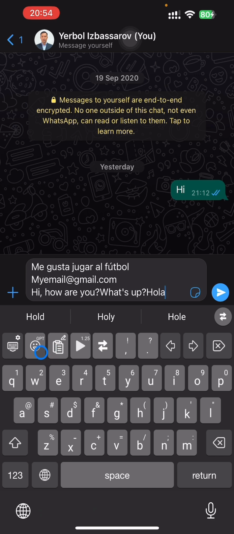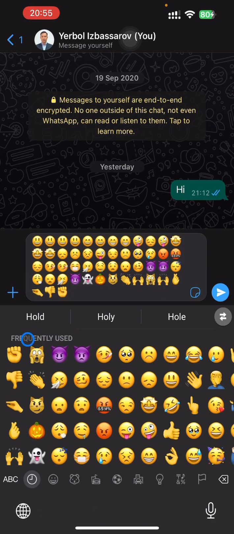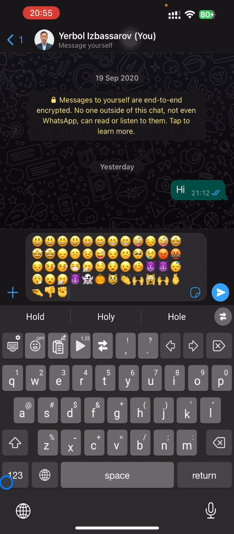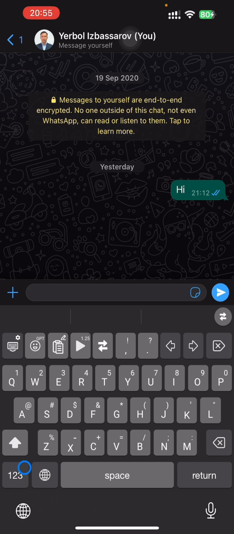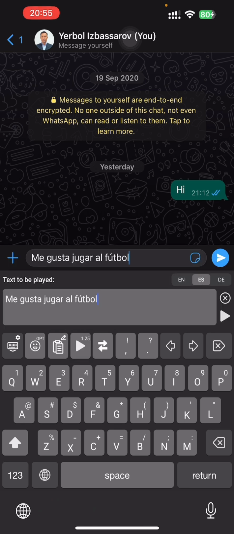Now we go to the emoji. The frequently used emoji list is 60 in our app. It is double the original frequently used emoji list. The next is read aloud. For example, I paste the text and I want to read it aloud. Read Spanish, Deutsch, for example, Spanish. Let's read aloud Spanish. Me gusta jugar al fútbol.